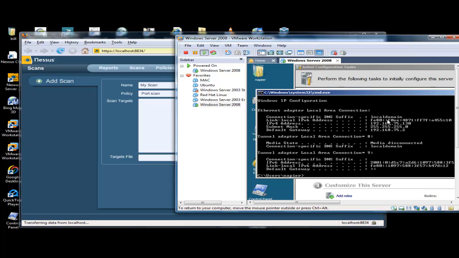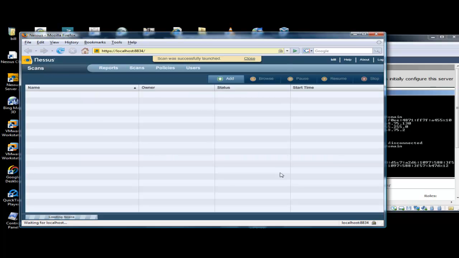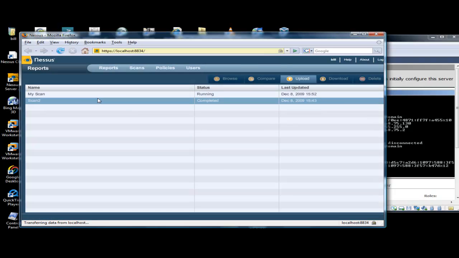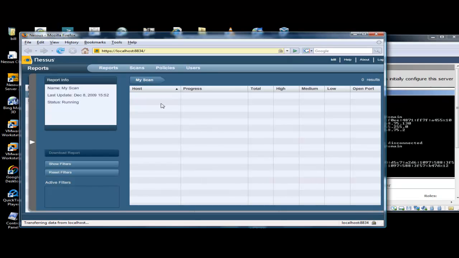So our virtual image is at this address, 192.168.75.130, and we'll just launch that as a scan. So it'll take some time for the scan to complete. So it's just running just now, and we can have a look at how it's getting on. It just takes a little minute to do the scan.